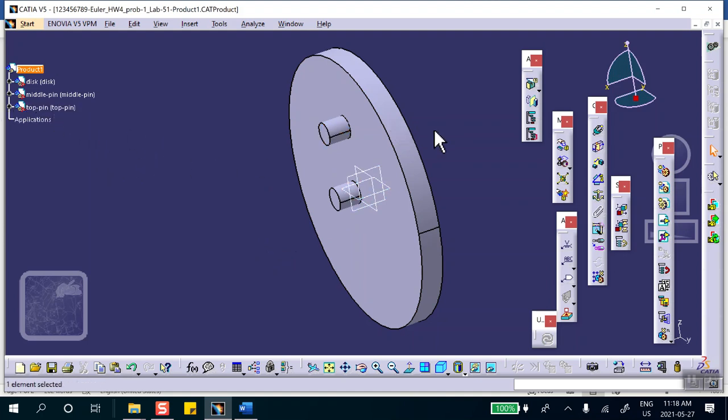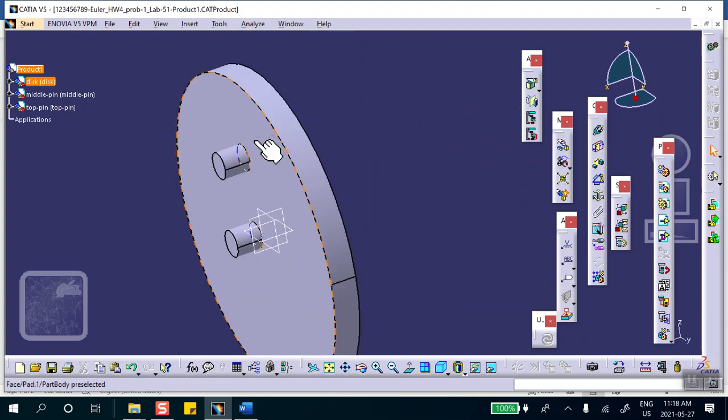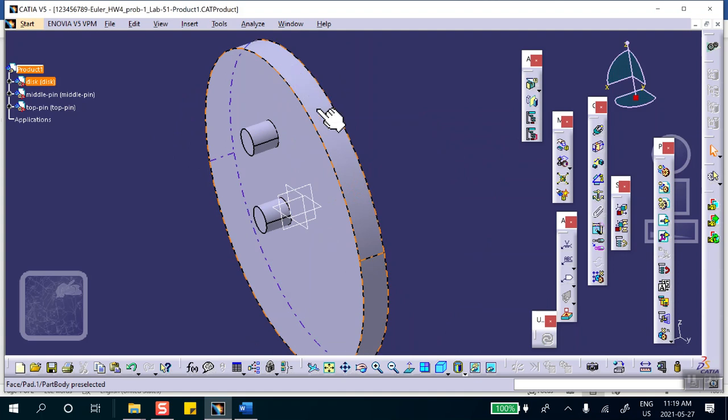Okay, so the first thing I'm going to do, we're going to split this thing. Now you can go to the individual parts. For example, go to the disk and split it in the middle and split it like that, and then do the same thing with this pin. Split in the middle, split it like that. You go to the top part, split in the middle. But the alternative is to use this saw, the split in the assembly. See, we are in the assembly.